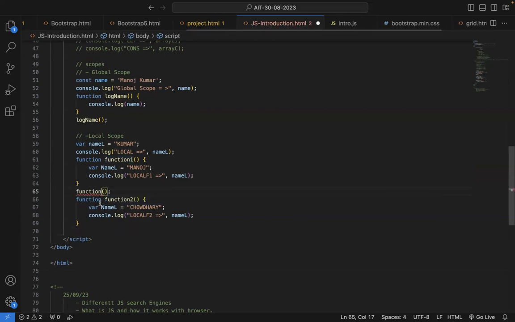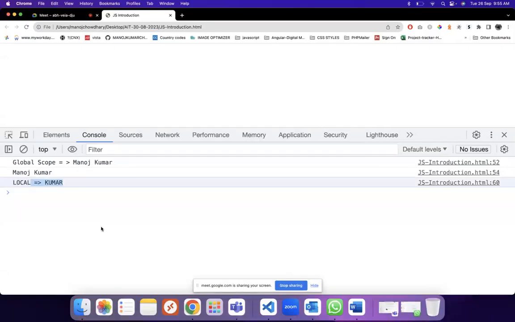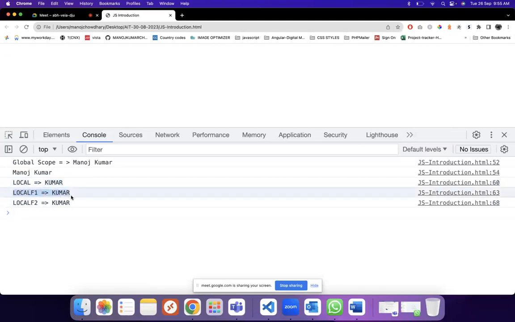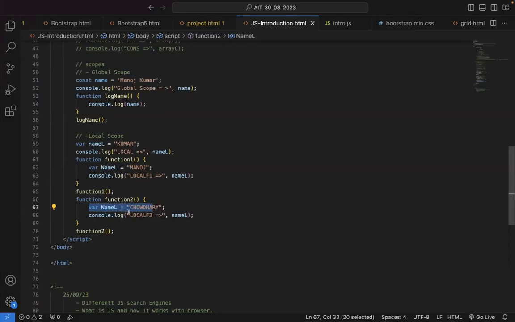Function. Okay, sorry, that is function one. Okay, two. So now if you see here, I have two different functions, right? In one function I gave the variable name L as Manoj, in another function the variable name L as Chaudhary. So now if we check the output, in both the functions, am I getting my name or not? And in the global scope also I'm getting that name, right?